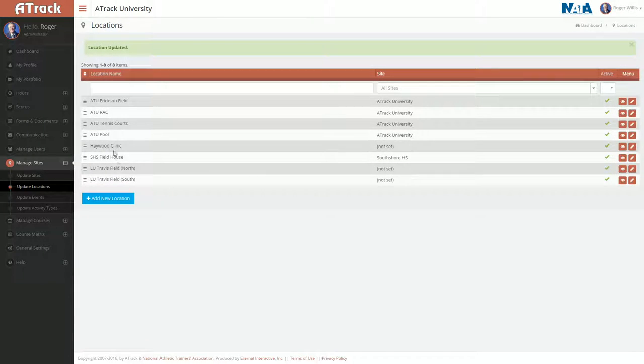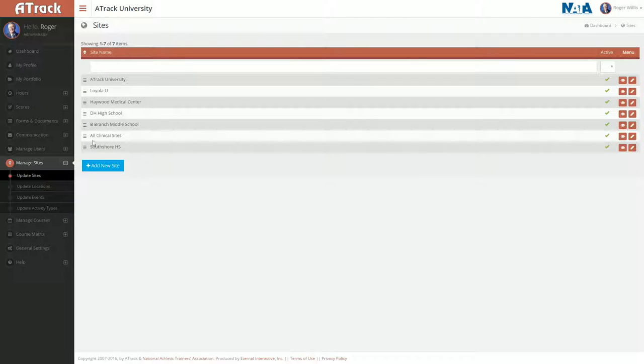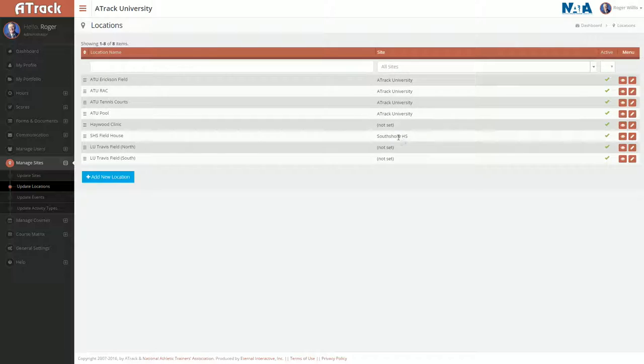So at this point, I now have a site, which is South Shores High School, right here, and I have a location that's associated with that site right here. That's the site, and it's called the South Shores High School Field House. So that's one way to do it, to move the location and have it become the site.